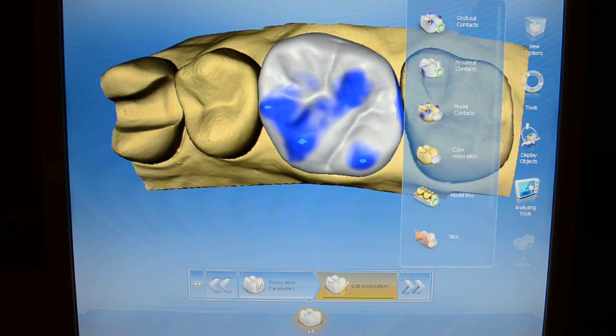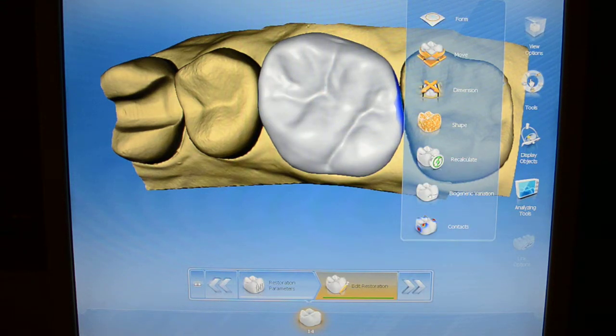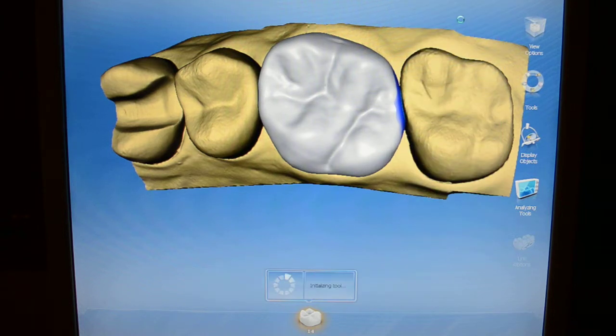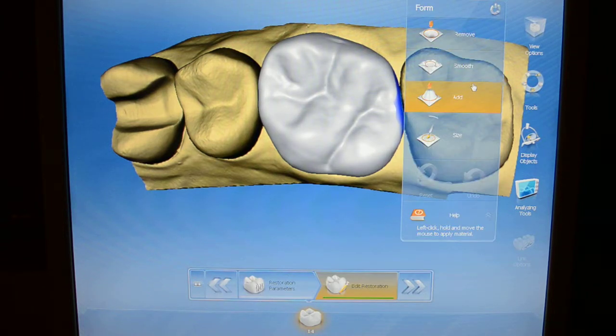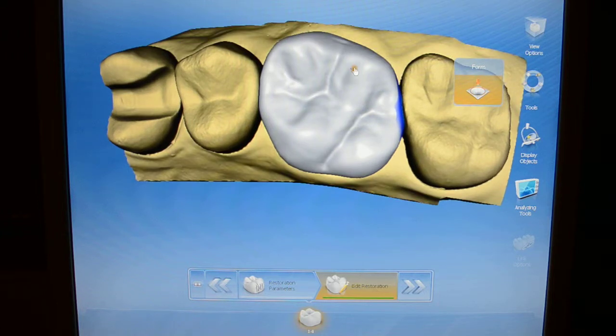Now from there, if we turn on all our little tools, where are we here? If we turn off occlusal contacts and we go to form, we've got really great anatomy, but again, one of the few times I'll use form remove is if I want to increase depth of my anatomy. I could come here and say, hey, you know what, we've got a nice groove here, but let's define it, so I'm going to left click.